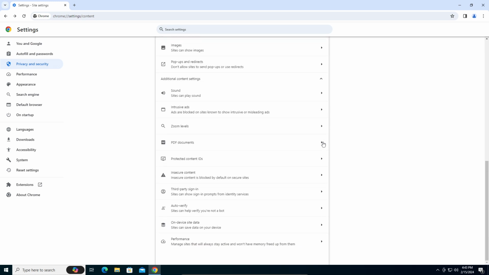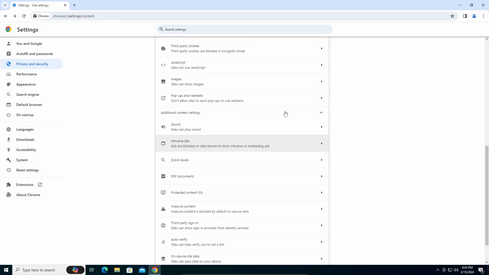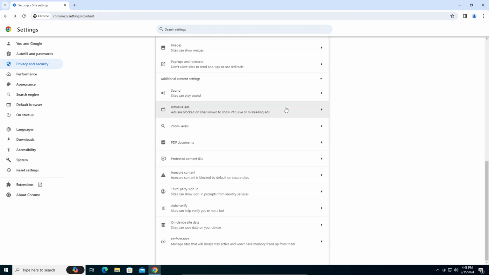And also you can go into PDF documents right here, and you can select the option whether, when you click on a PDF link, to download directly or open in Chrome. So these are the types of content plugins or settings you can enable or disable in Google Chrome.